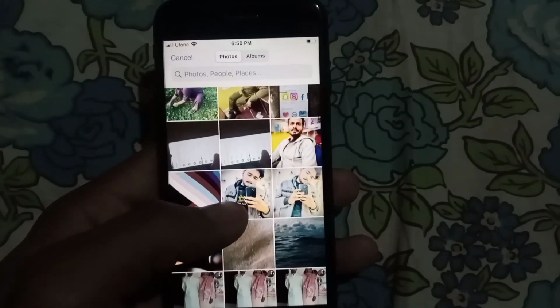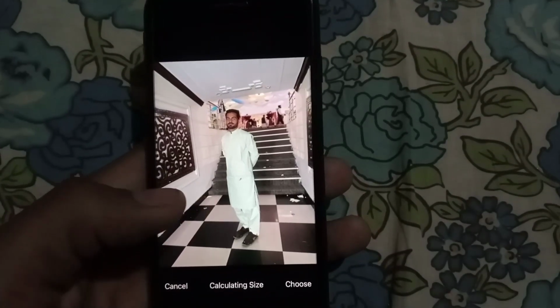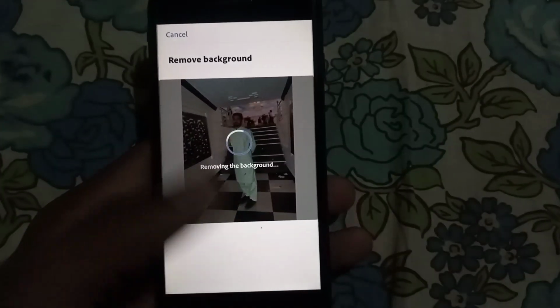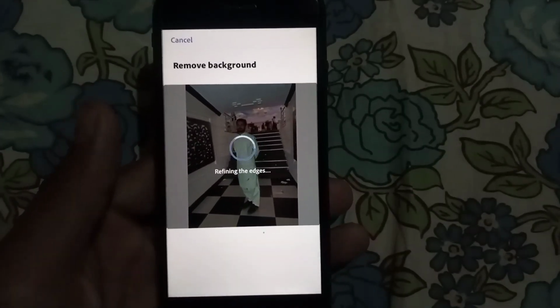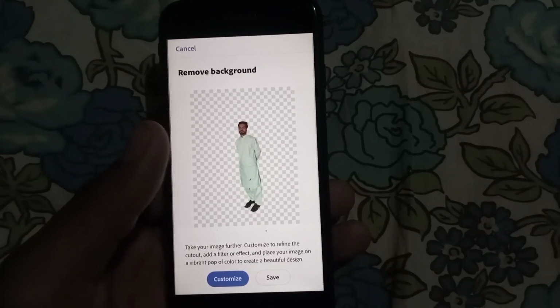And guys, now select the photo you want to change the background of. I am selecting this one and tapping on it. And here tap on choose, tap on it. Now guys, wait a few seconds. And now guys, the background has been removed successfully.